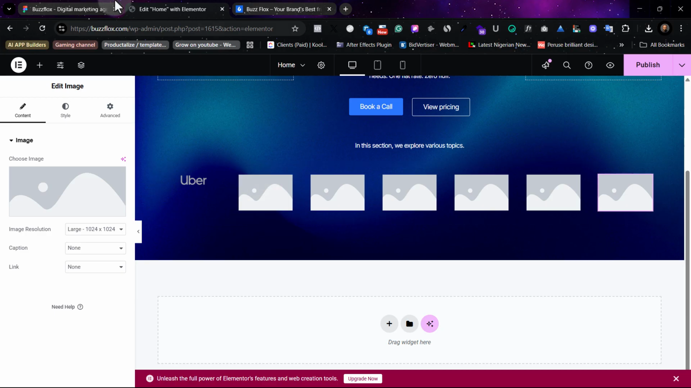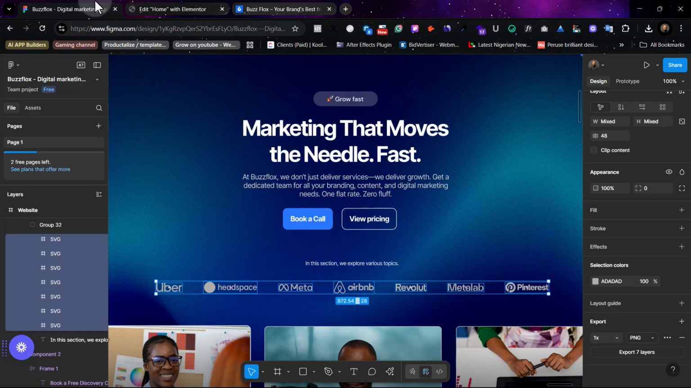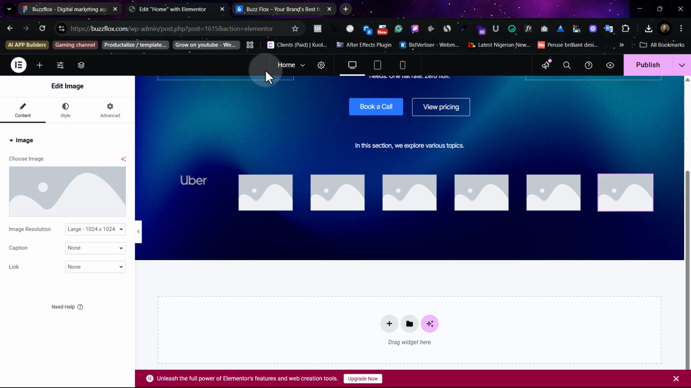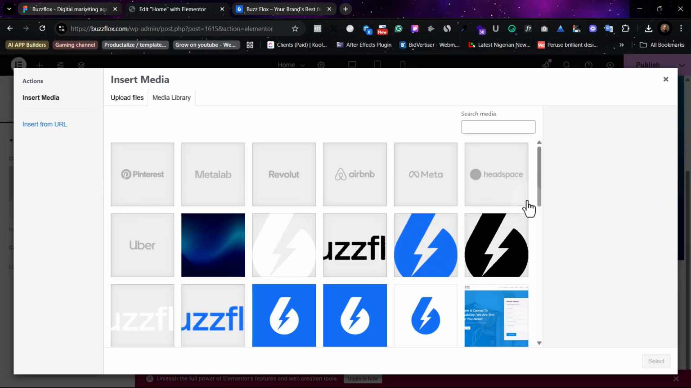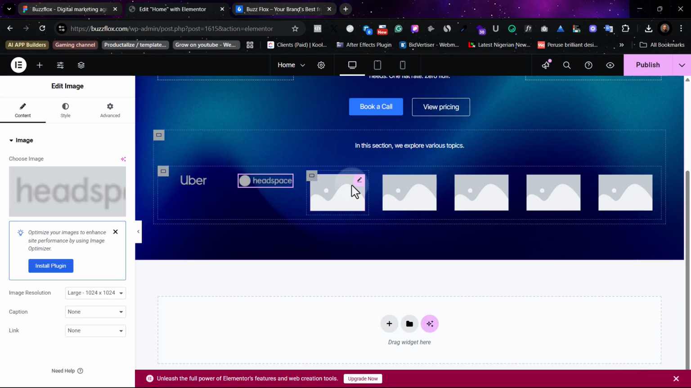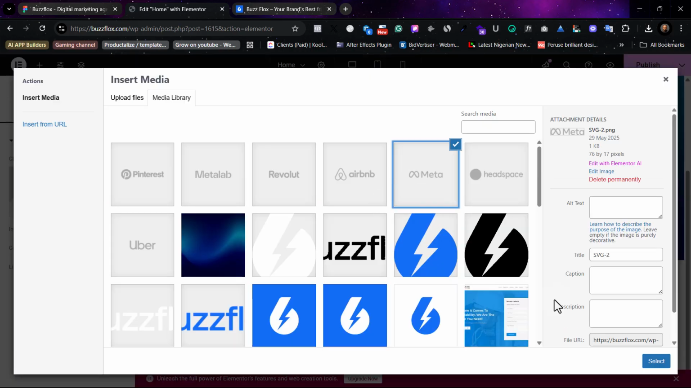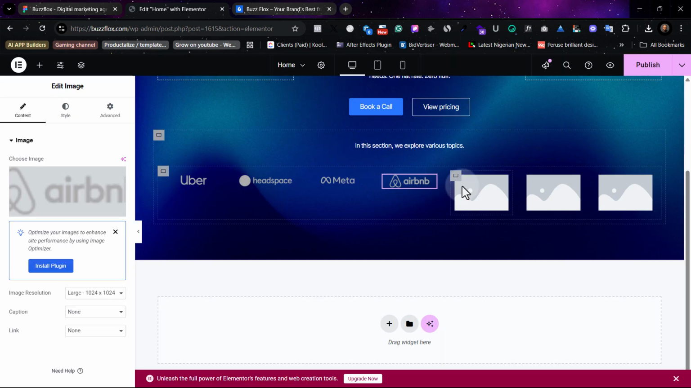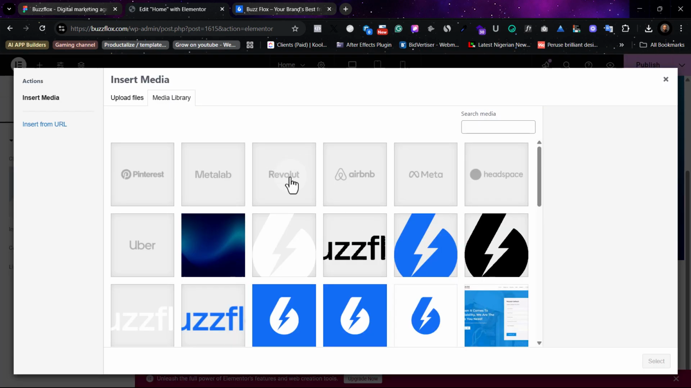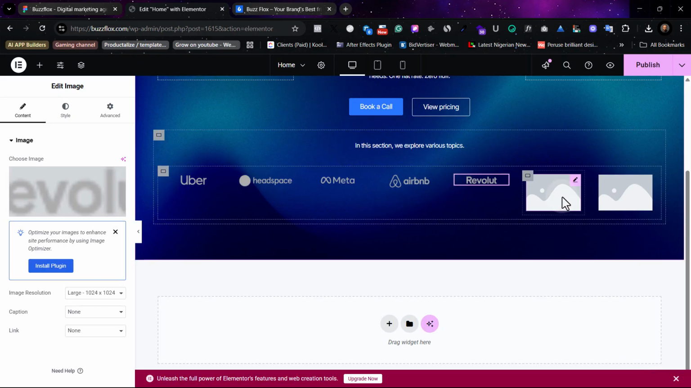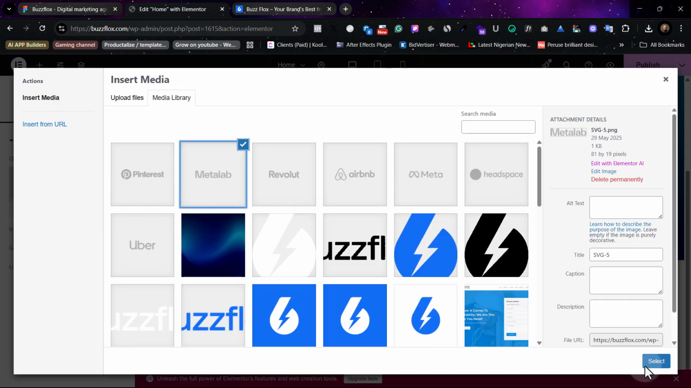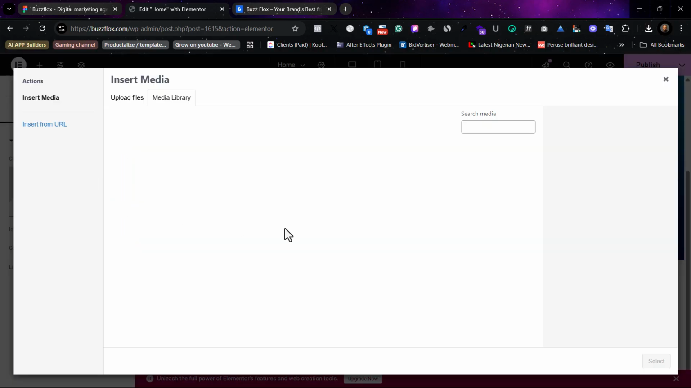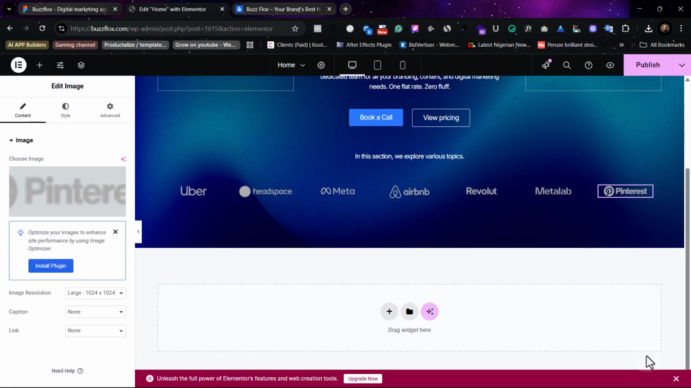Okay, so we have Uber, Headspace, Meta, Airbnb, Uber, Headspace, Meta, Airbnb. Let's just follow that order. Resolute, Meta Lab, and Pinterest. So as you can see, this is it.